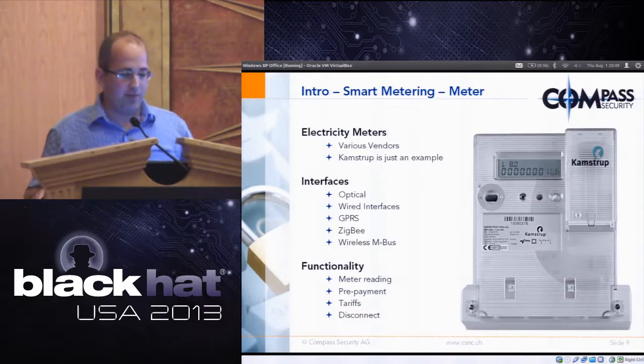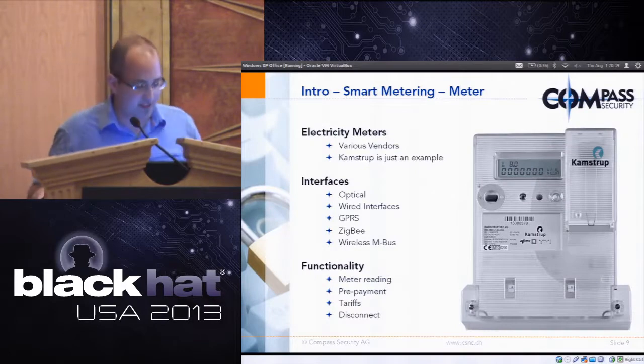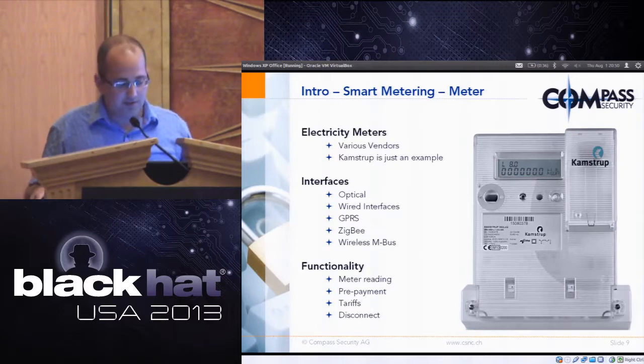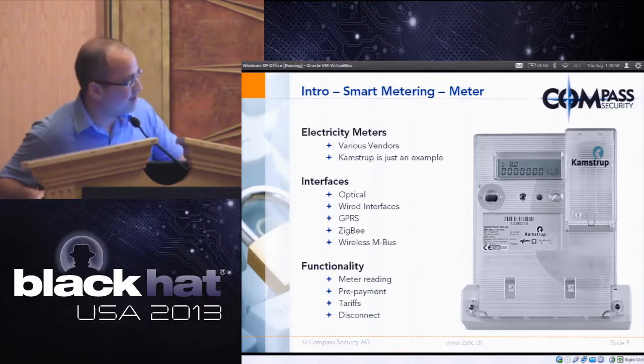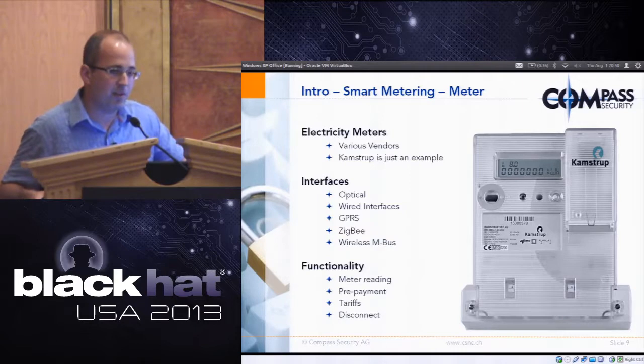Then here an example of a meter. It has several interfaces actually. There's an optical interface on the front, for local configuration. They have various interfaces. Basically, you can plug in a little print which either has a GPRS interface, a Zigbee interface, a wireless M-Bus interface. There are wired versions, there are serial versions of such interfaces, and such an electricity meter supports, of course, consumption value reading. Some support prepayment.